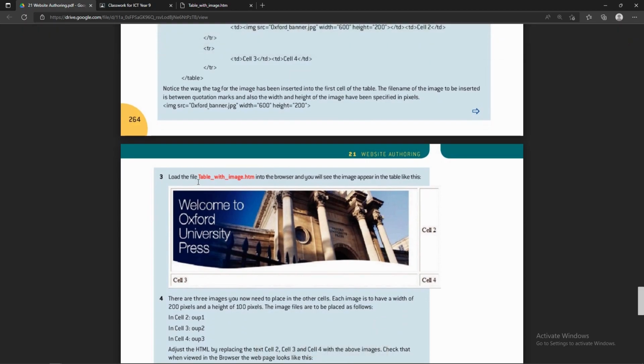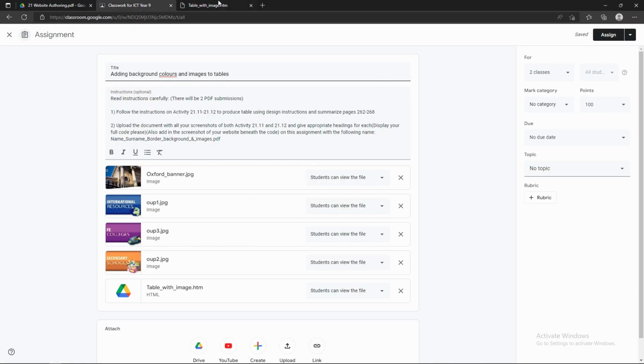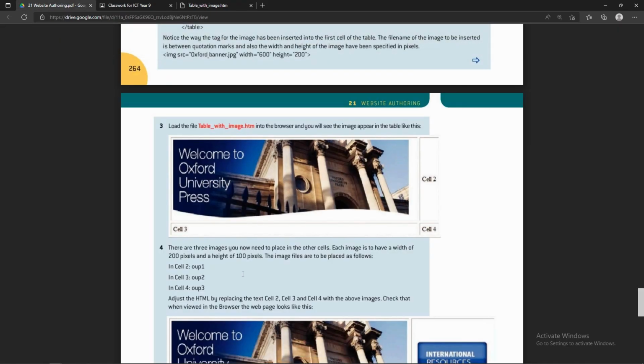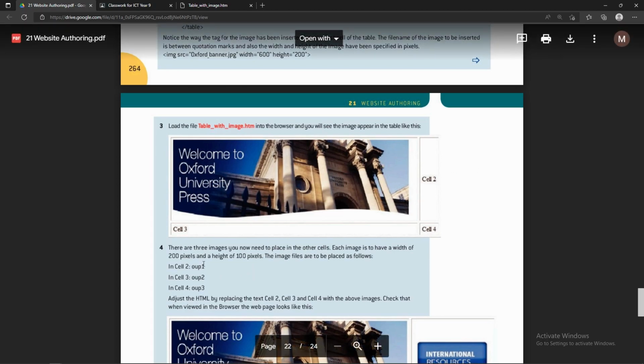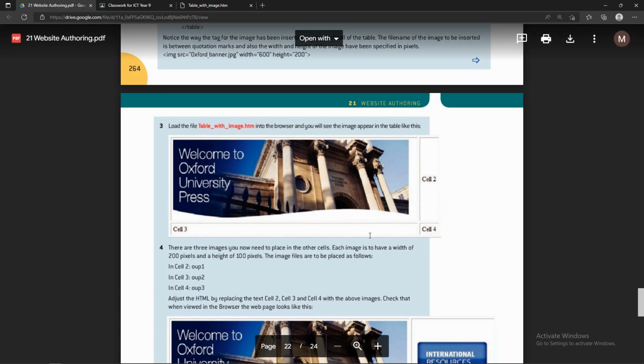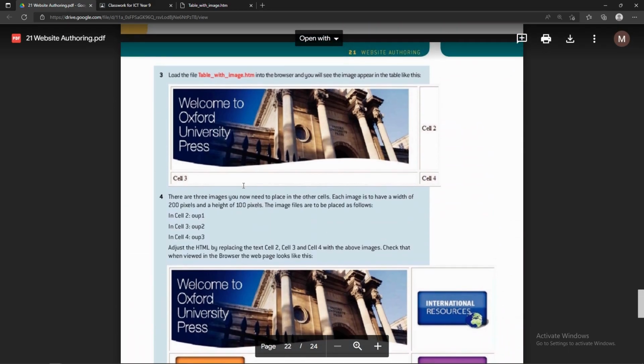Load the file table with image into the browser, and you will see the image appear in the table like this. Okay, so here we can see the image, beautiful, and there are three images you now need to place in the other cells. Each image is shown to have a width of 200 pixels and a height of 100. The image files are to be placed as follows. In cell 2, OOP1, cell 3, OOP2, and cell 4, OOP3. Okay, so we're just going to put that in there, so in the end it would look like this. And for now, let's do that.